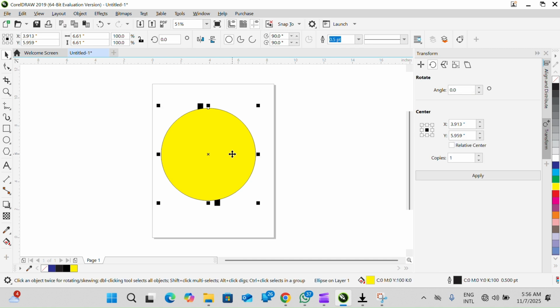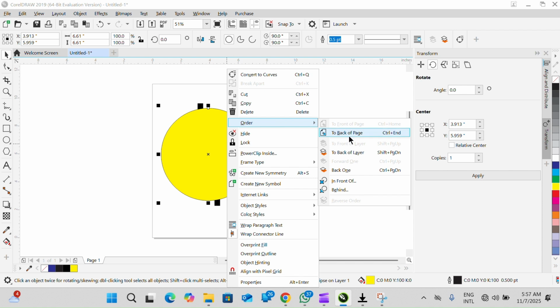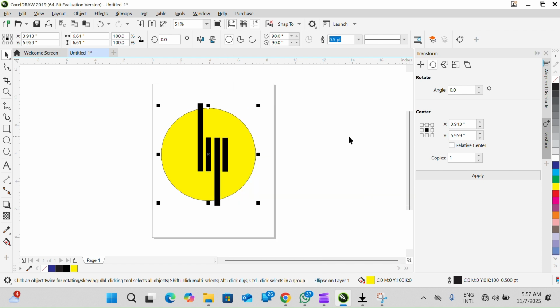We need to take this circle to the back of the page. How do we do that? You just simply right click and then you click on order, and then you click to back of page. Can you see that? All right.